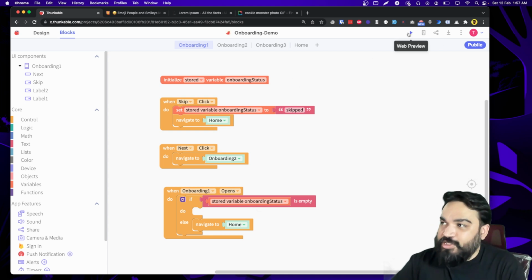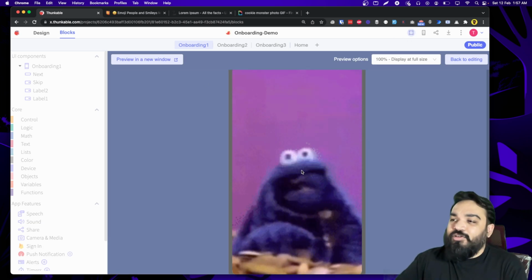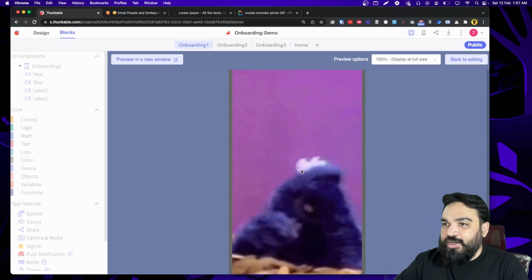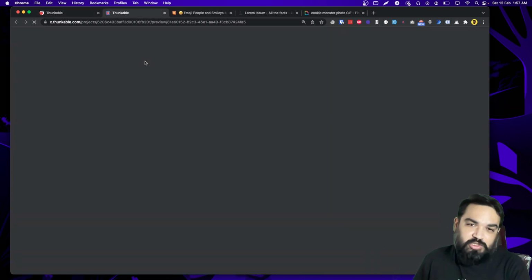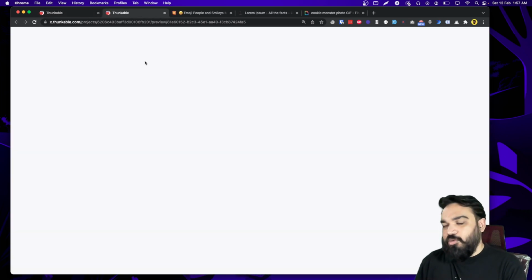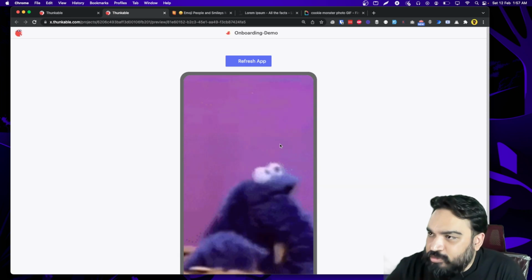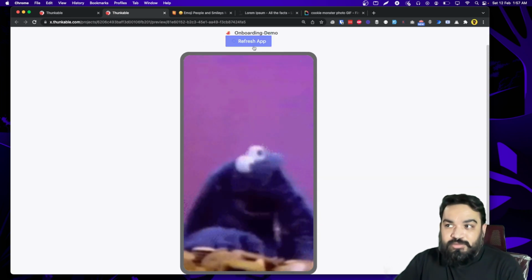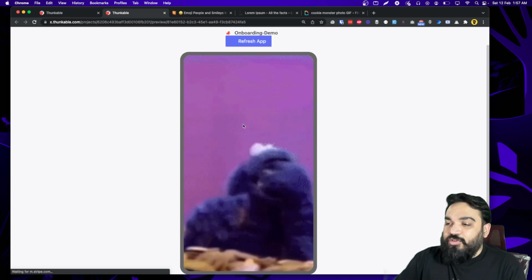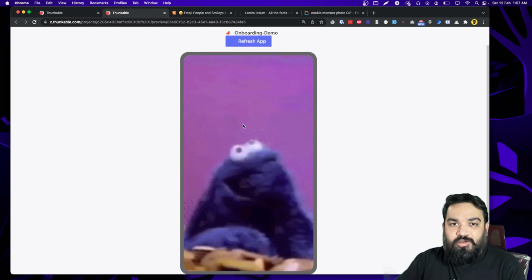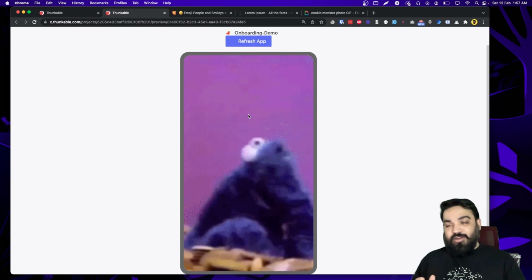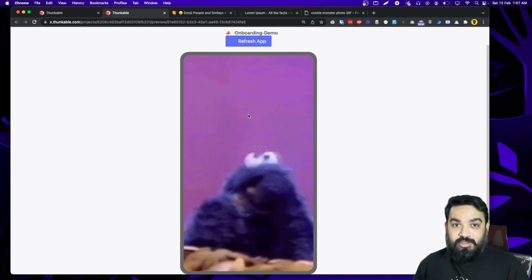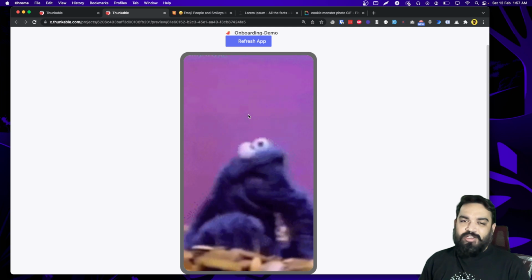Now let us preview this again, once again, right? Now this, you see, it immediately goes to home screen. I'm sure the experience is much more better when you actually see it on a mobile actual app. So yeah, that's how you build an onboarding. Now if you do refresh, same, it goes directly to the home screen. That's how you build an onboarding experience using Thunkable. For mobile app is the context for this video.